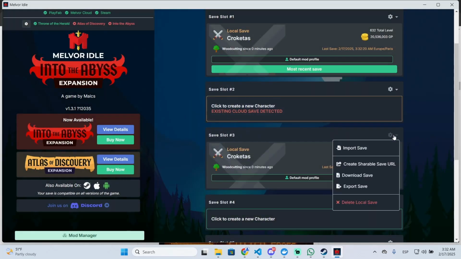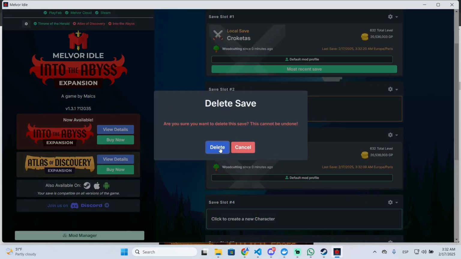So now if you want to delete it, you can just click right here and delete the local save. So that's it.